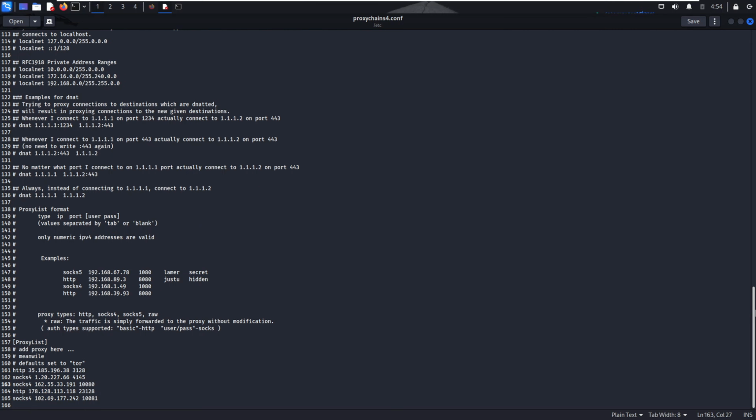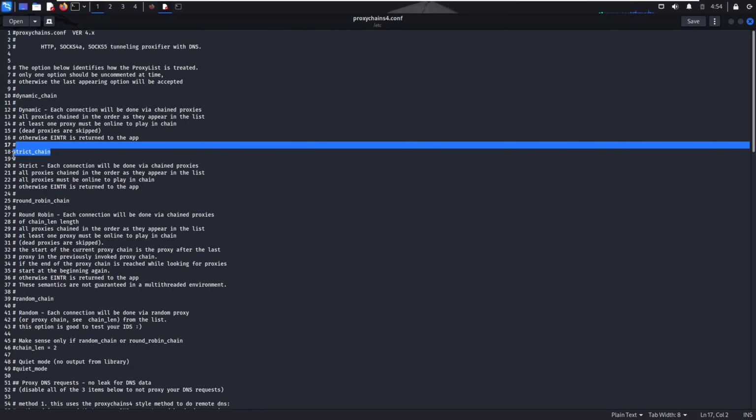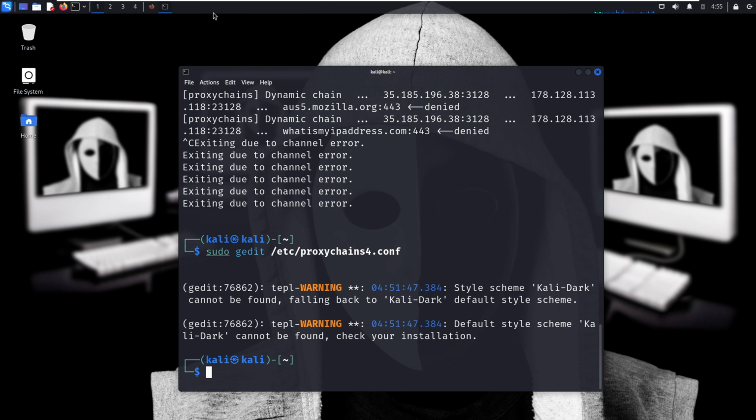Now let's quickly check which proxy chain type we're using. As you can see, we're currently on strict chain. While it's fine to use this type, remember that it requires all proxies to be online. Since we're not sure if all the proxies are working, let's switch to dynamic chain. I'll comment out strict_chain, remove the hash from dynamic_chain, and we're good to go. Press Ctrl plus S to save, then close this window. Now, let's test it out.